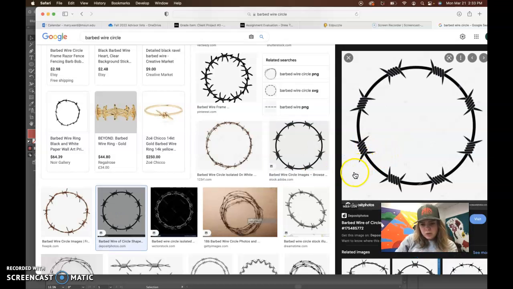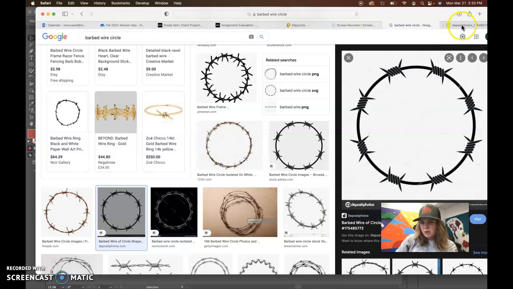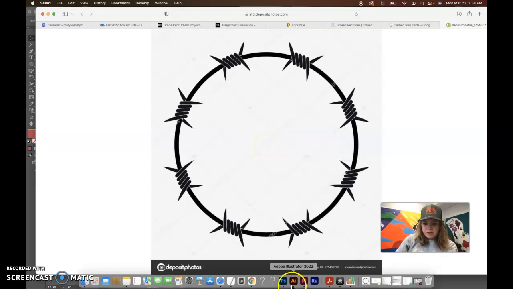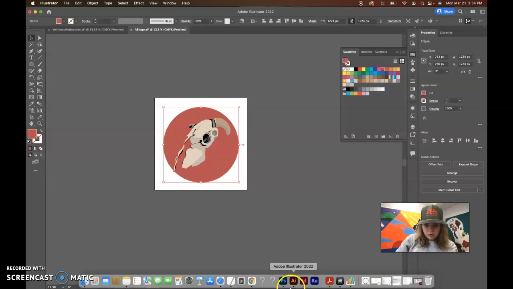Let's see. This one's actually not too bad. So this one's from Deposit Photos. If we do a control click on this and then open image in a new tab, make sure you do that because then you get it full size for sure. And then save image to downloads. I'm doing a control click on that, which is a right click basically on a Mac. And if we go into Photoshop, if I can get that to launch, why won't it launch?